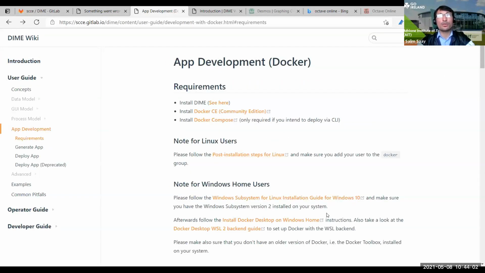We also need to install Docker. We need to install Docker because this is a requirement. We need to install Dime and we need to install Docker. Actually, we do not need to install Docker CE, or Docker Community Edition.